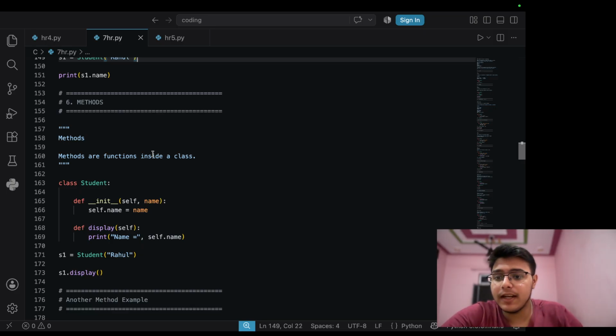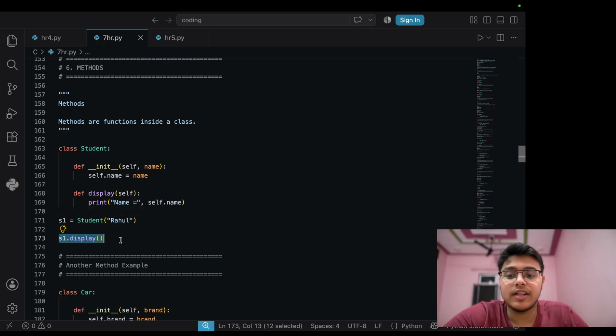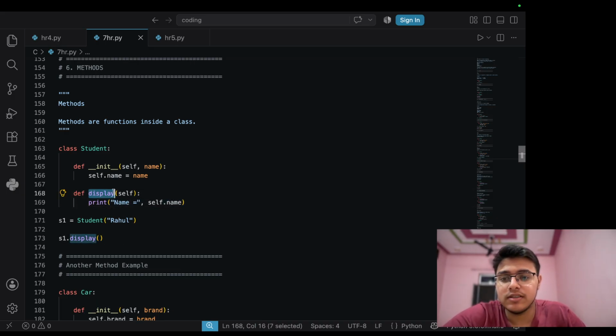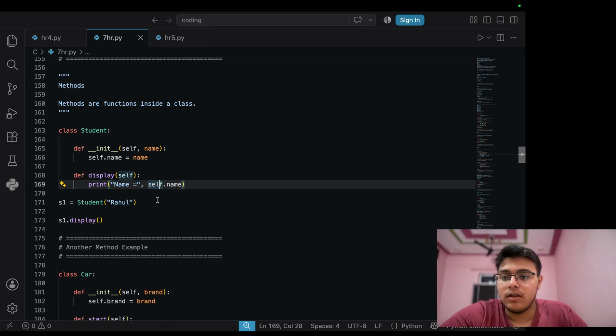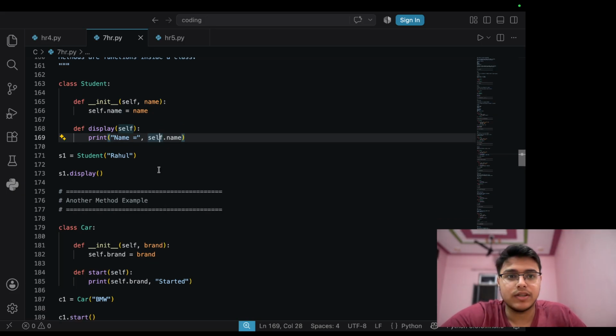Now here is a method of student. What can a student have? A student can have a name. So we use def __init__ with self and name, and then we use name as a method over here. Then we use s1.display. This function belongs to the student. It helps to show the name of the student. There is a function of this, as you can see. So now we have s1.student.